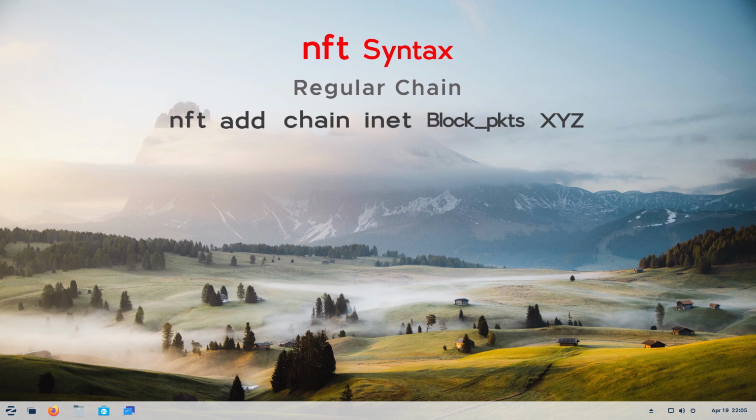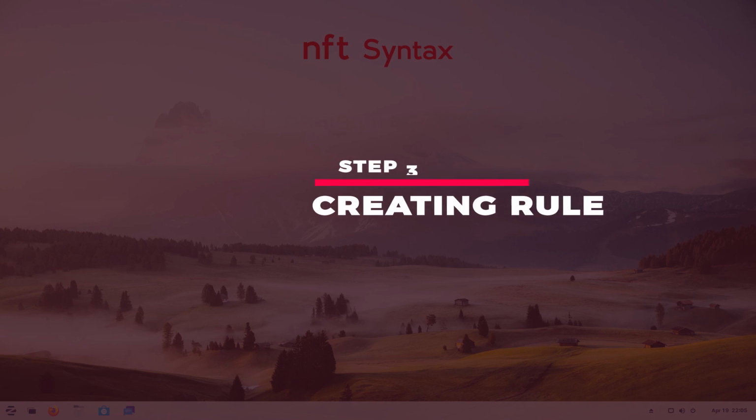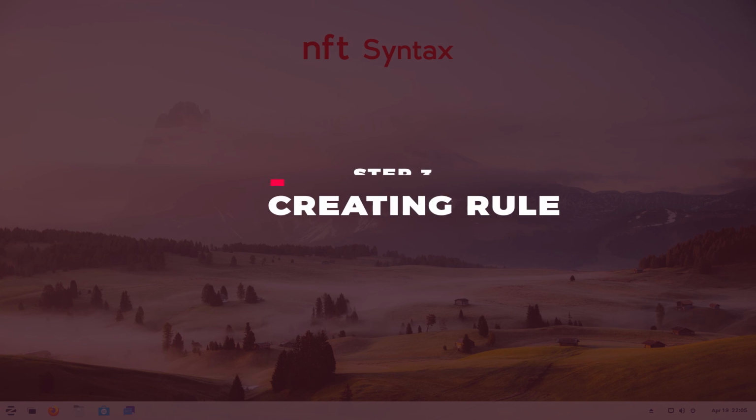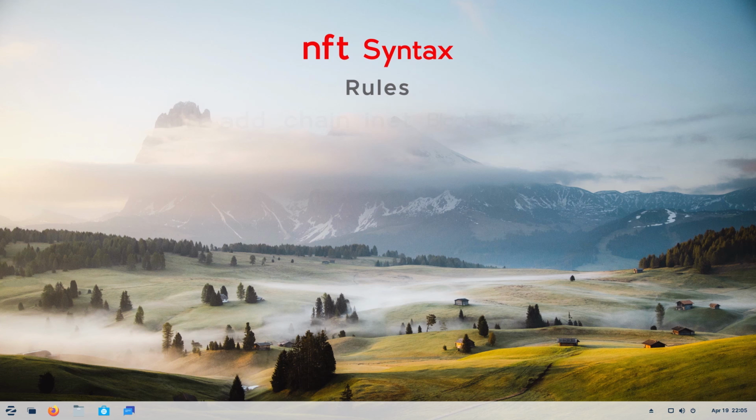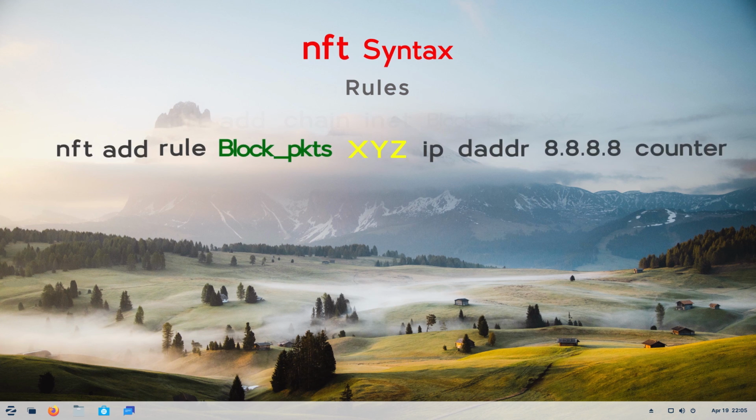Alright, now at last let's check out rules. Rules take action on network packets based on the match criteria. Each rule consists of 0 or more expressions followed by 1 or more statements. For example, this is an example of a rule. Here we are counting the number of packets with destination address as 8.8.8.8, which is Google's DNS server.